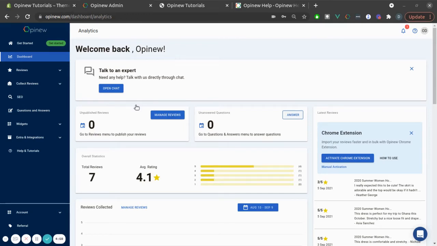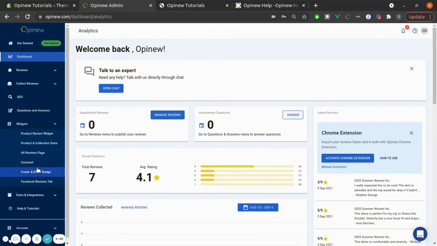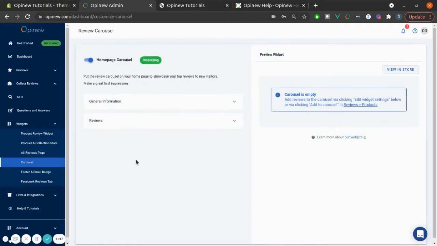Hi, in this video, we will show you how to install Opinew's homepage carousel widget. Here's how to do it. Click on Widgets and select Carousel.